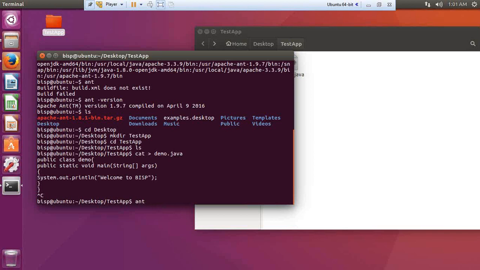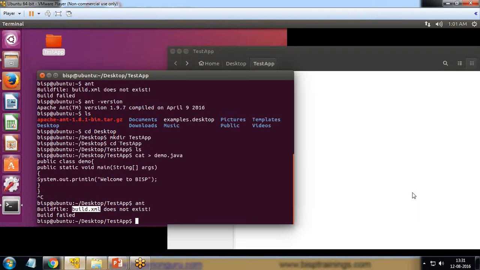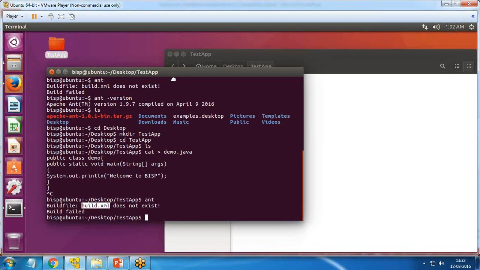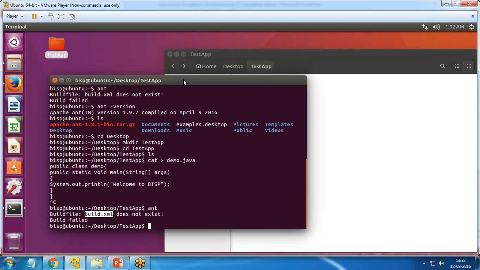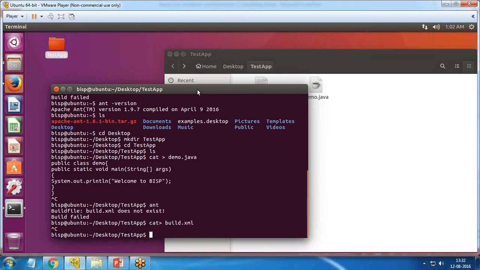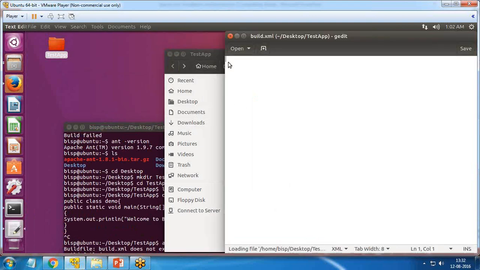Because if I try to pass the ant command here, I get an error message that build.xml does not exist. The build.xml file contains the information about the files, the target directories and the destination directories. All the class files and Java files will be listed within the build.xml file. So we need to create that build.xml file. I'm going to pass a new command within testapp, that is cat build.xml, and I'll save it.